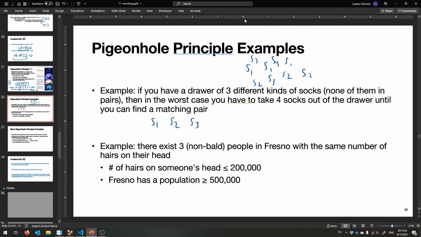And then the 4th one is required to be one of these other ones, okay? You have to wait until then. Like maybe it's an S1 now, and then you finally have a matching pair. You have to wait though, because you might be unlucky. We're talking about how unlucky we could be, and we're using the pigeonhole principle deep down.